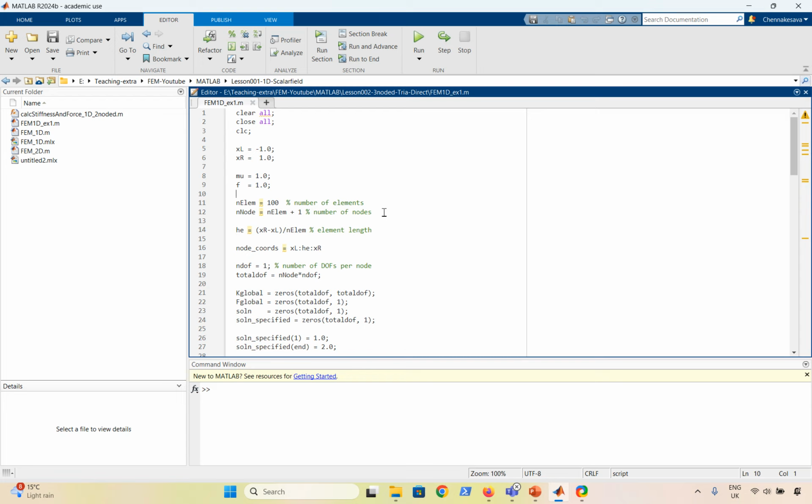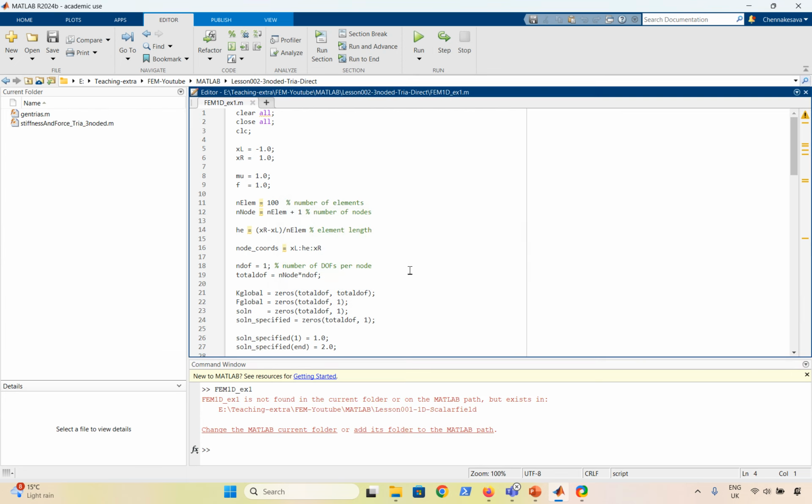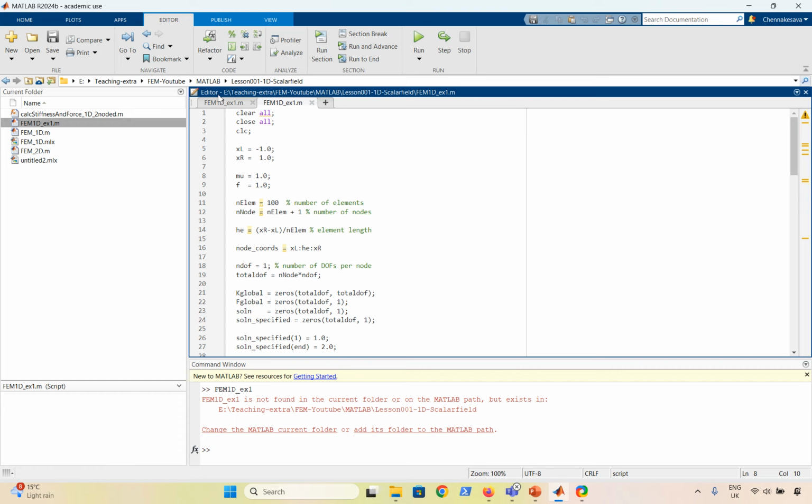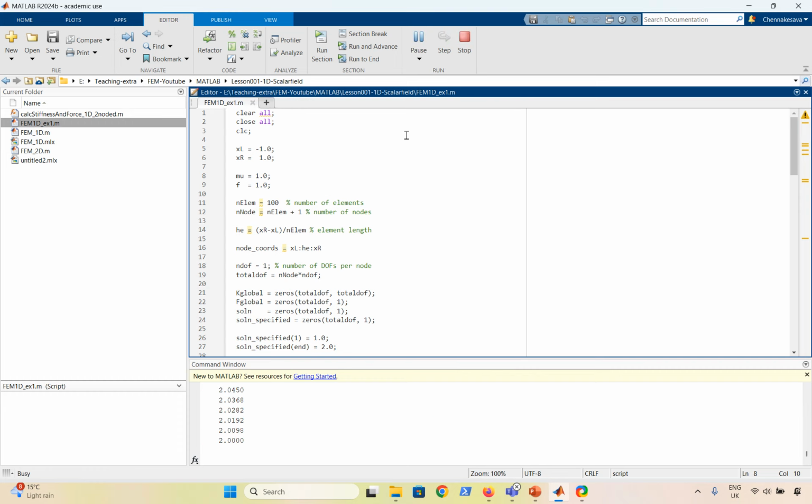In order to show you that the implementation part has a lot of similarities between different dimensions or different problems, what I'm going to do is copy the code from tutorial 1, that is for the 1D problem. Okay, so this is the code for the 1D problem.